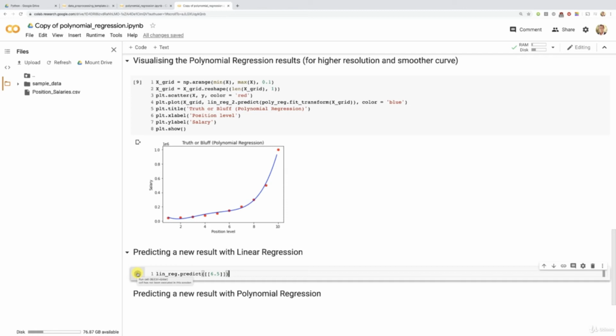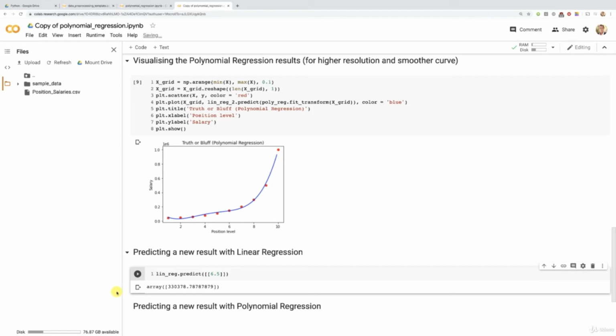So before we execute this, let's remember that this person asked for a 160K salary, and this is justified by the fact that this person earned a 160K salary in the previous company, which is what we have to check right now. And we're going to check that first with the linear regression model, which returns indeed a salary of $330,000 per year.